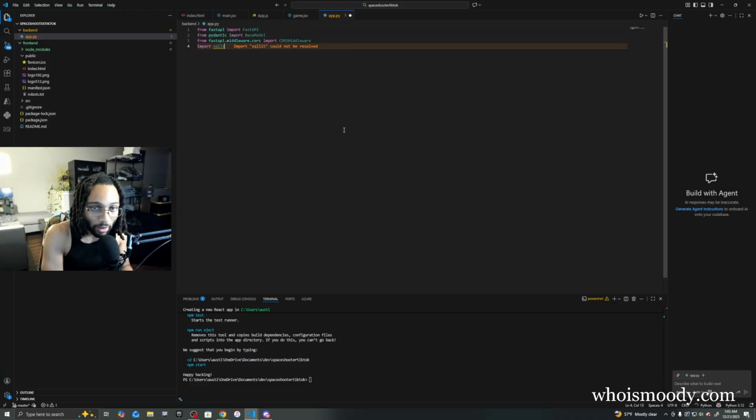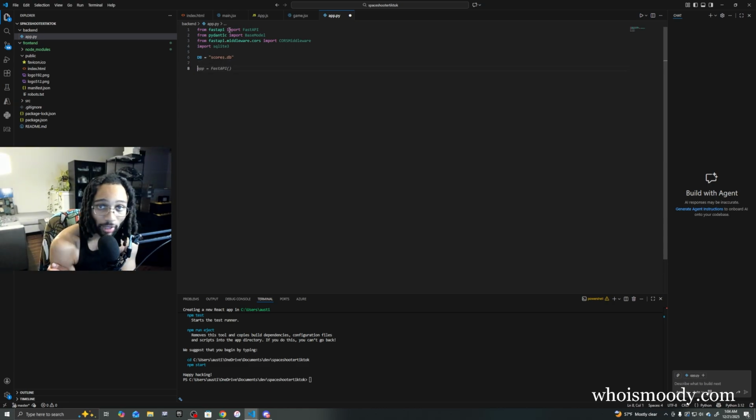Import SQLite. We actually have a little SQL in here, chat. I personally really like SQL, but yeah, creating a little database. This file is basically just gonna store the scores that we have, like the high score and all that stuff.